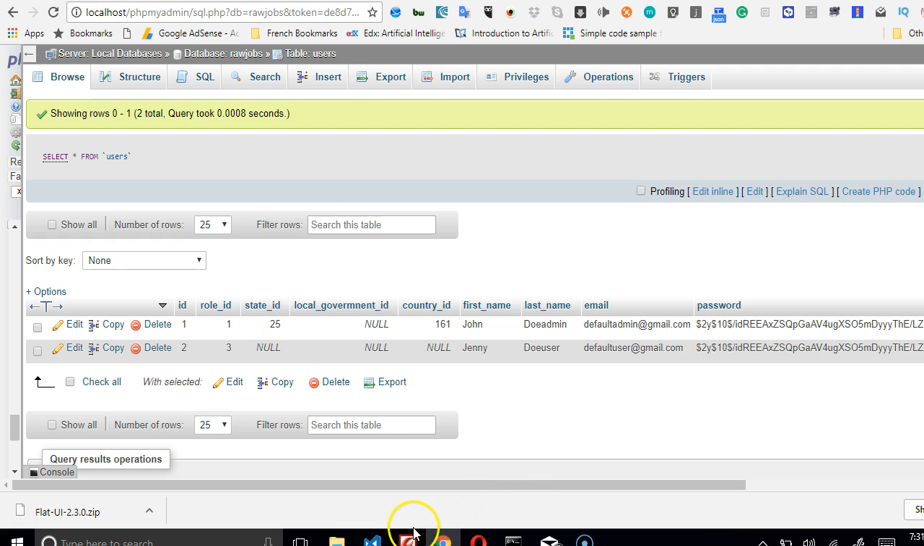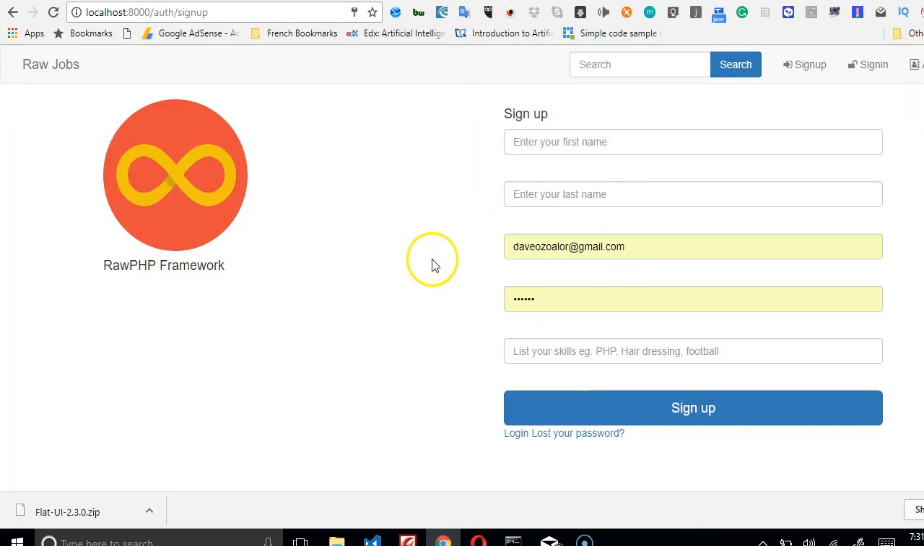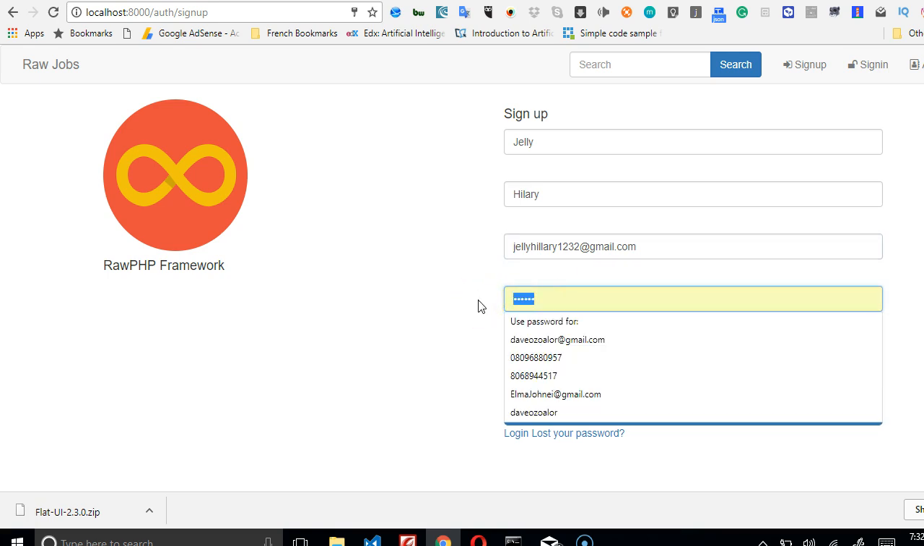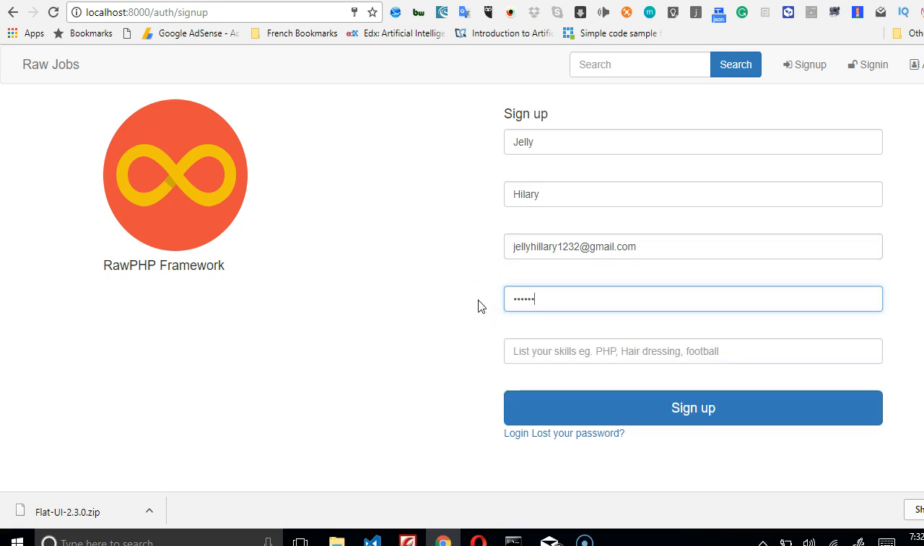So what we're going to do is to try and create a new user. So from here, I'm just going to say the first name of the user is Jelly, and the second name is Hillary. The email is Jelly Hillary 121, whatever. Okay, so I'm just going to make sure that everything is in small letter. And then the password, I'm just going to enter a password.